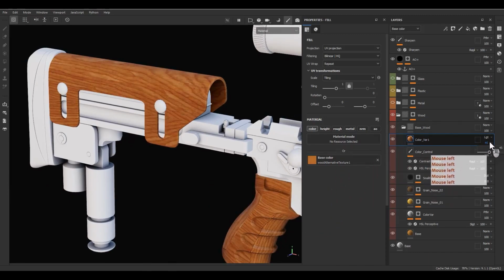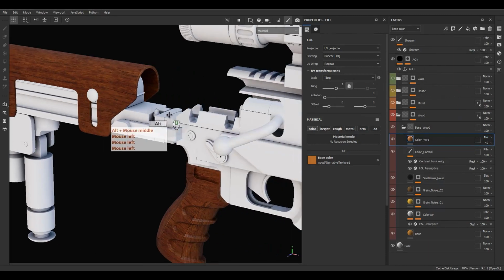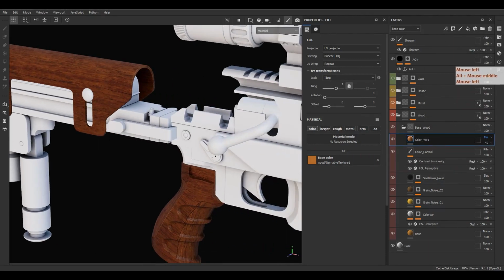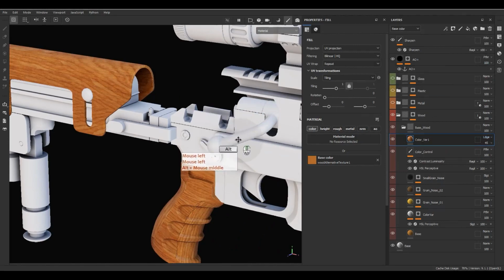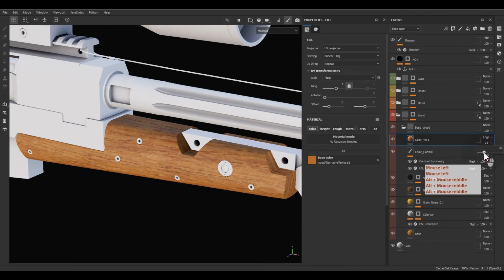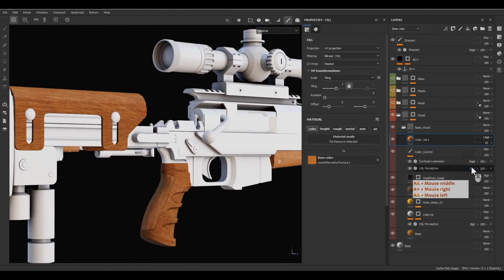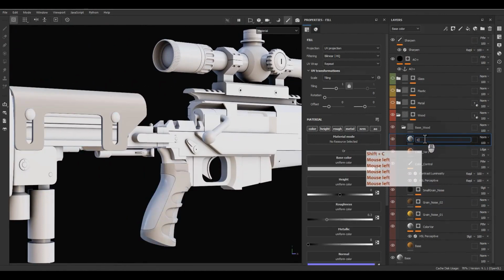Okay, maybe we can change it to soft light or overlay, multiply, and see which one is better. So we go for the linear dodge. Okay, and let's go for the color variation number 2, the color var 2.